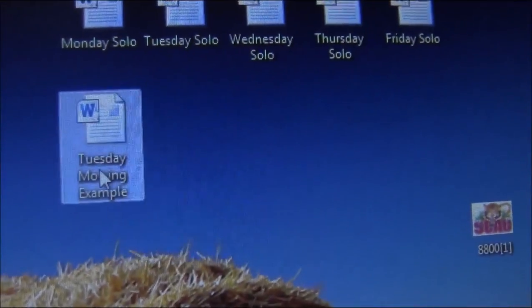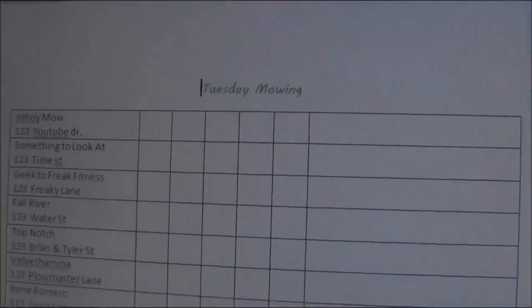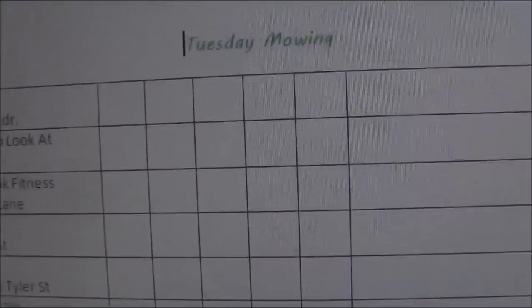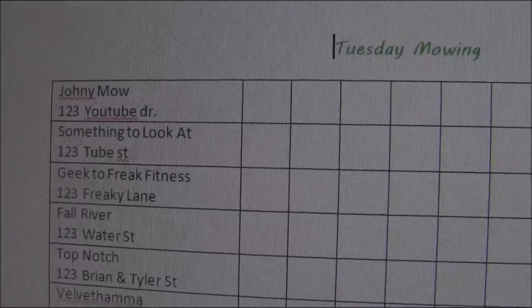So here's Tuesday mowing. Click on it, open it up. It's all under Microsoft Word. So this is how I'll have it. It'll say Tuesday mowing at the top, and then I have my customers. I made a couple goofy ones.